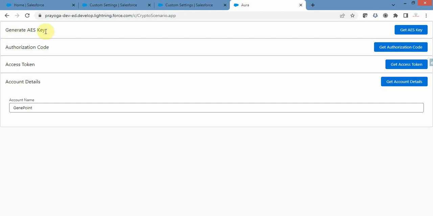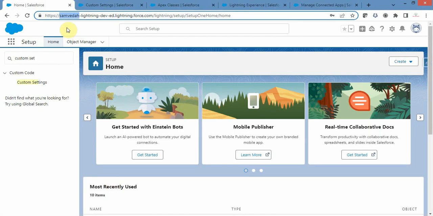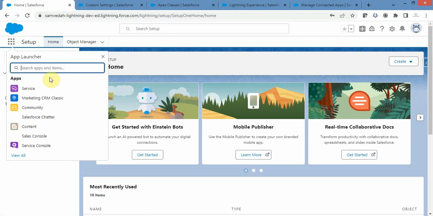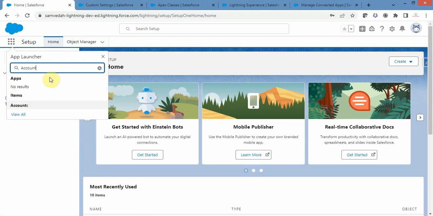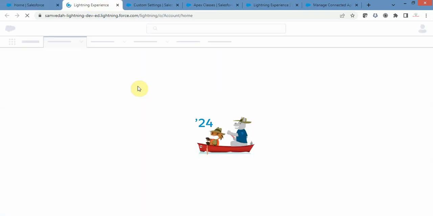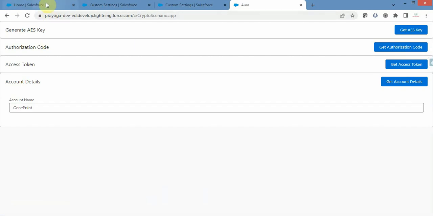So I have already created a generate AES key and now I want to connect with this particular Samveda. And here I have an account. Let me open the account. So I have an account called JennyPoint. That particular account data, I want the same in my Prayoga org, in this particular org.